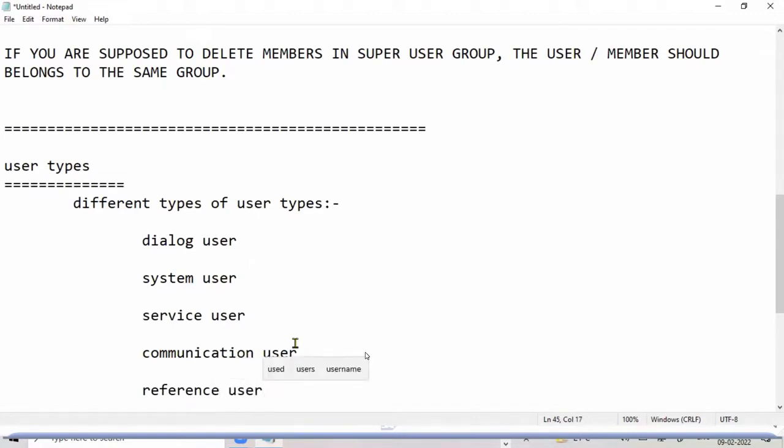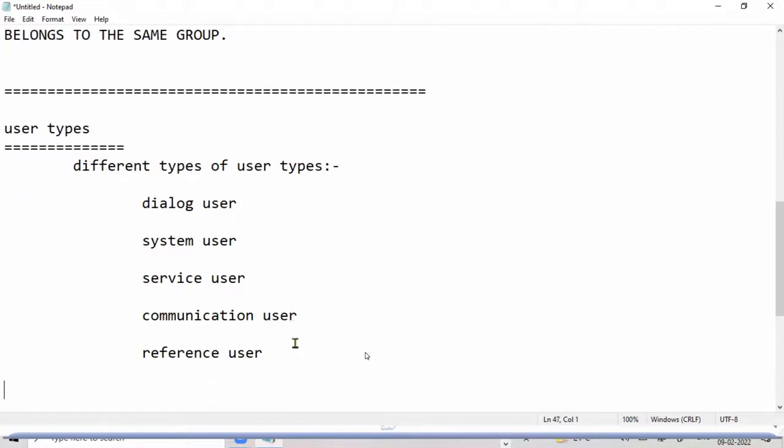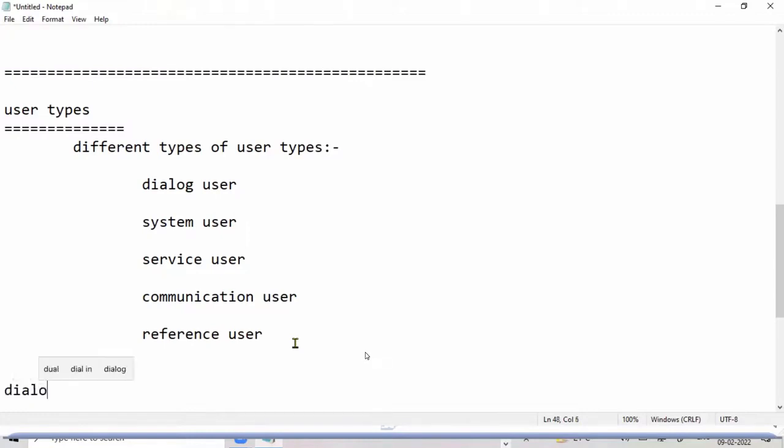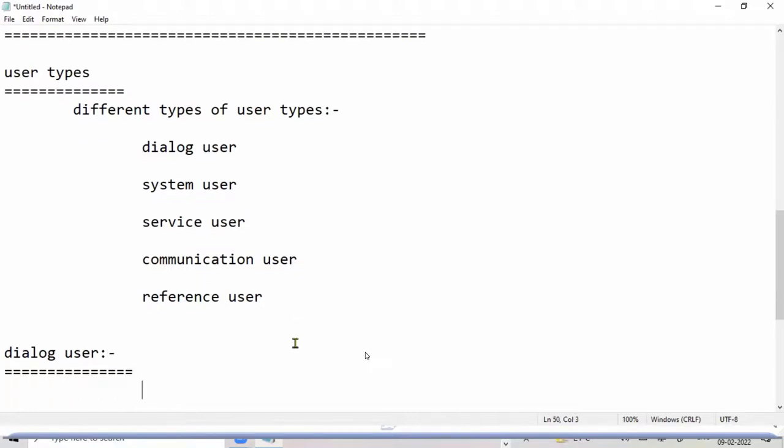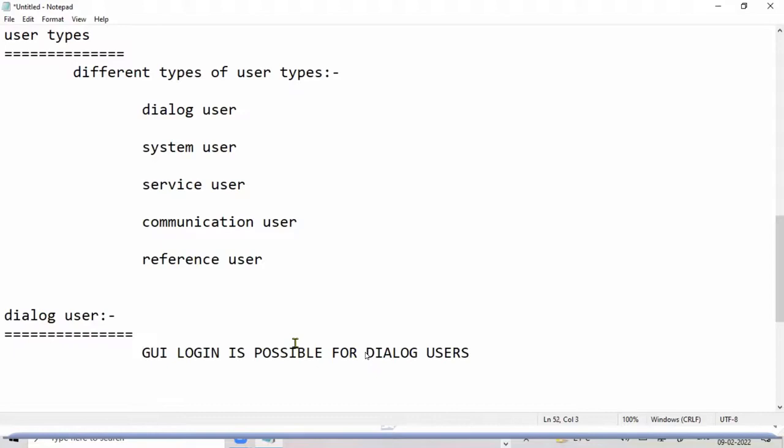Dialogue user, system user, service user, communication user and reference user. First I am going to explain one by one. Dialogue user: for dialogue users, GUI login is possible. GUI login means we log in with the help of SAP Logon and we will log in into the system.